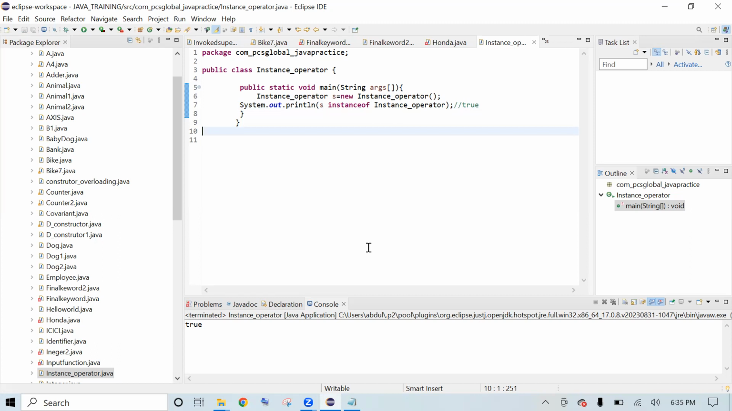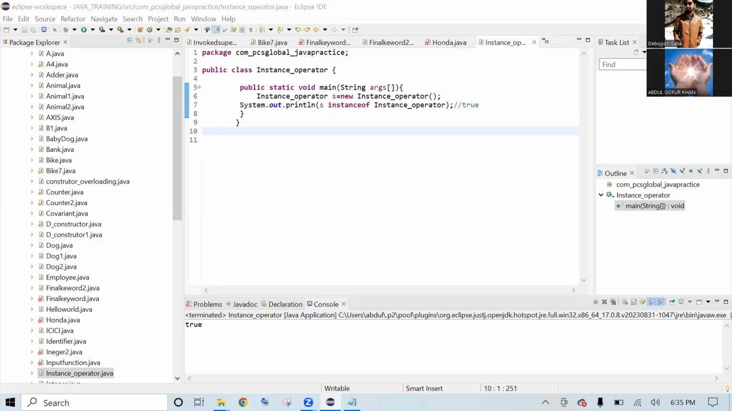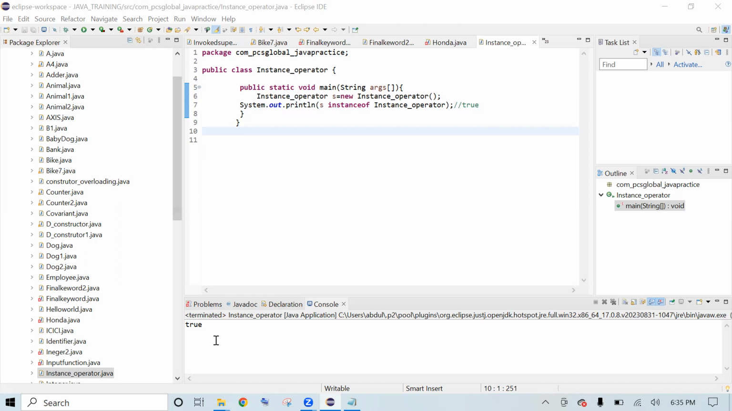Yeah, that is true. That is the instanceof operator example. Okay, now do another example. This is the last example of the instanceof operator, with downcasting.